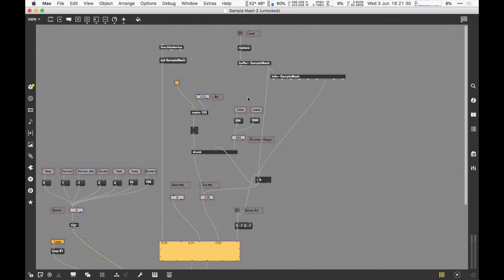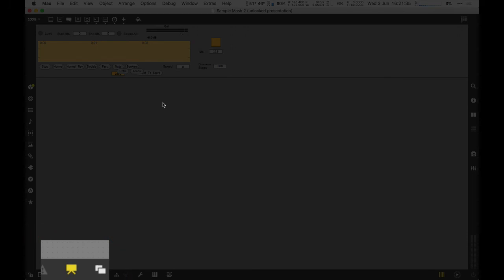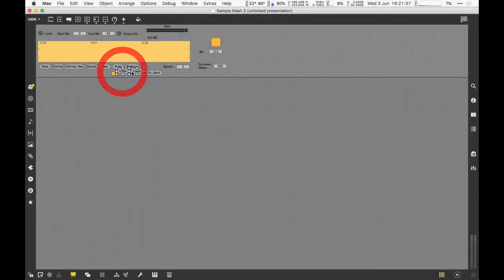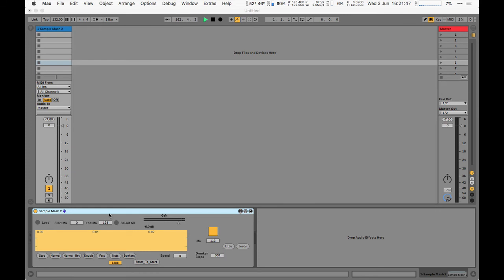Let's save. Let's come to presentation mode, and we're quickly going to just adapt our little presets to a suitable part of the GUI. Save your patch, leave the patcher mode, back to live, and just load a new loop in, have some fun.